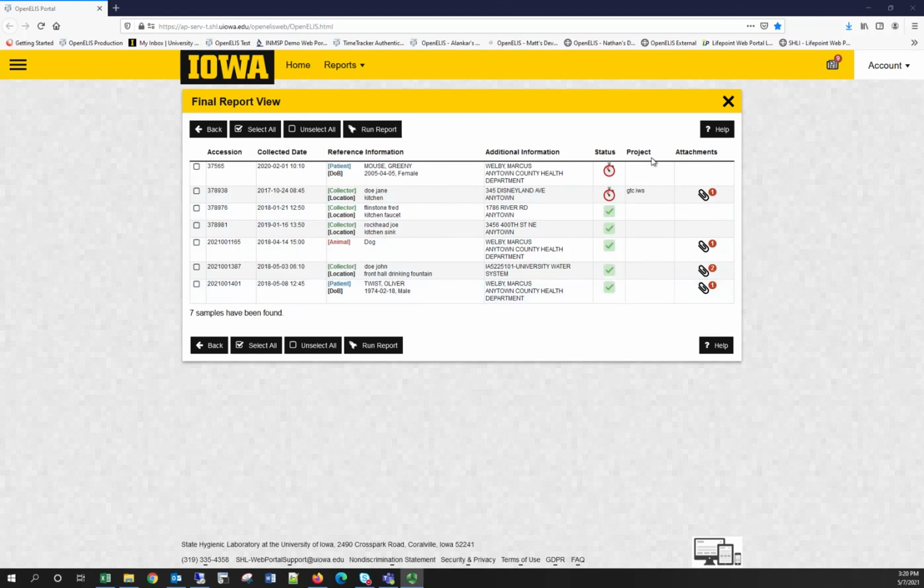If there is an environmental project attached to the sample, it will be displayed in the project column. The attachment column will show if any documents are attached to the sample. You will normally see a paper clip with a red circle next to it. The number in the red circle tells you how many documents are attached to the sample. If we click on this one that has a 2 in the circle, that means 2 documents are attached.